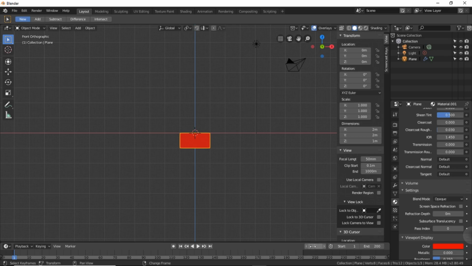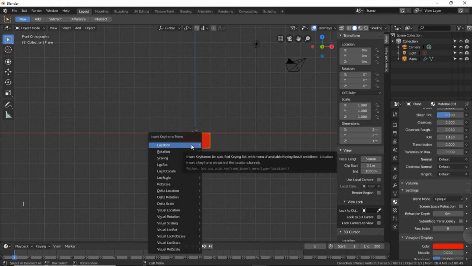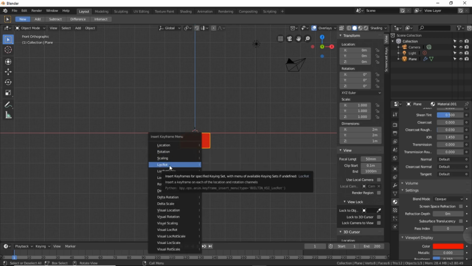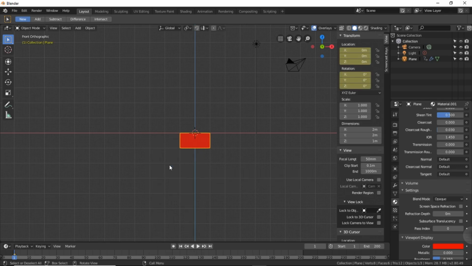And I make sure the frame is at 1, where I'm about to record the plane's initial location and rotation by pressing the I key and selecting location rotation. The state of the plane has been recorded in frame 1. Now change the frame to 50. And notice that the frame indicator moved to 50 and location and rotation values changed to green, indicating they are ready to accept values.